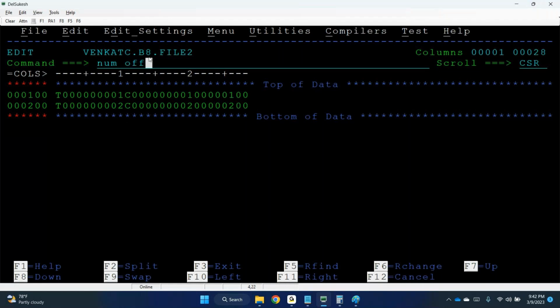Venkat, I have one doubt. Why is this 8-digit number generated? That is how the system is designed, not generated. Sorry, that is how the system is designed.